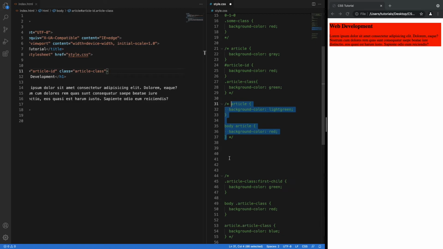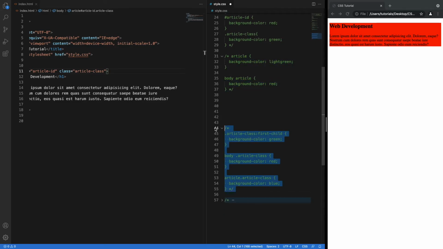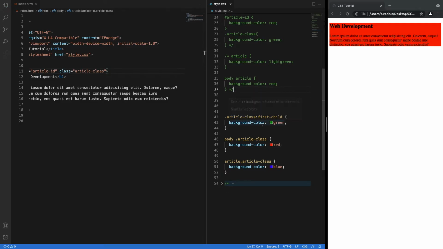So I'm going to bring back this comment and let's uncomment this part, just remove some extra spaces. And now let's take a look at this example. So which one is going to win in this case? Well, in the first case, we have two classes. We have a class selector and we have a pseudo class. So on line 42, the specificity is going to be 0, 2, 0.